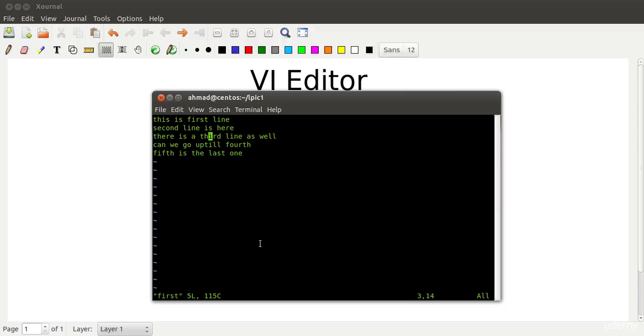Now let's say if I want to execute a command from within the VI editor. I do not want to close the VI editor and then execute the command and then back it up again.